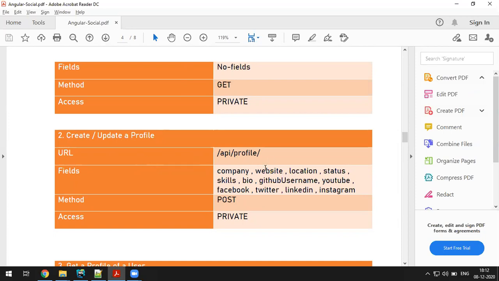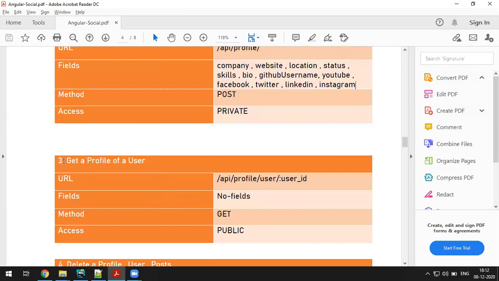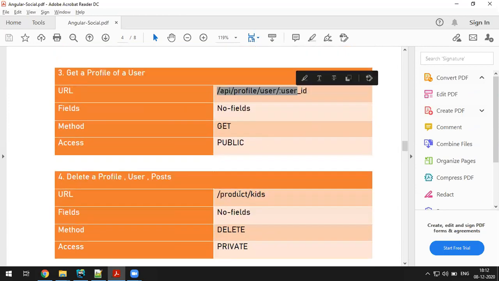Okay, so this is for creating a profile with these many fields, and we'll write update also. And get a profile of a user. If you want to get the profile of a particular user, you can also access it by providing the user ID, and this is the path. And delete profile, post, and user. If you want to delete the existing profile and users, it is something wrong.